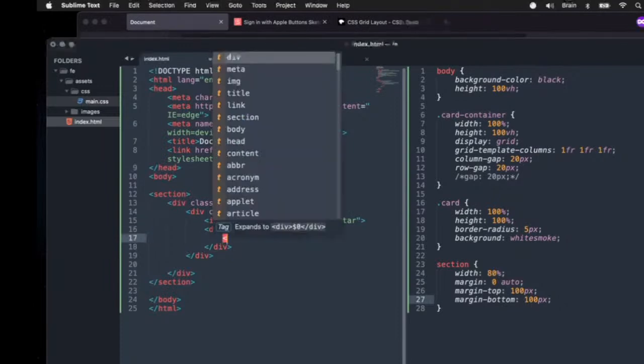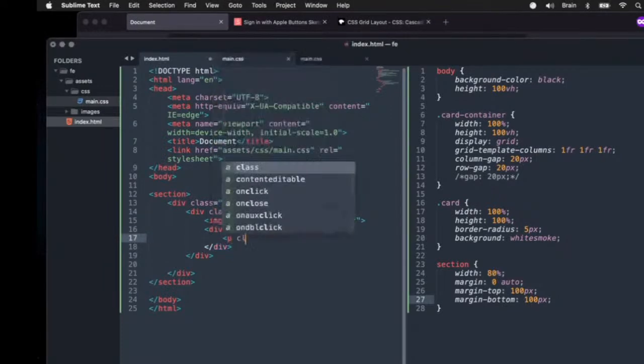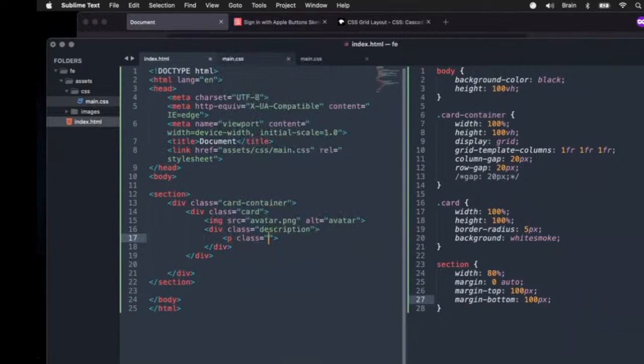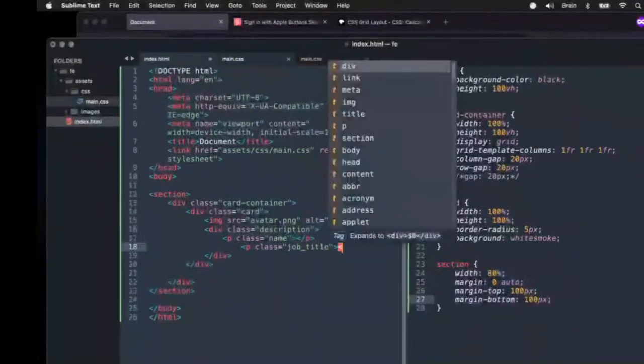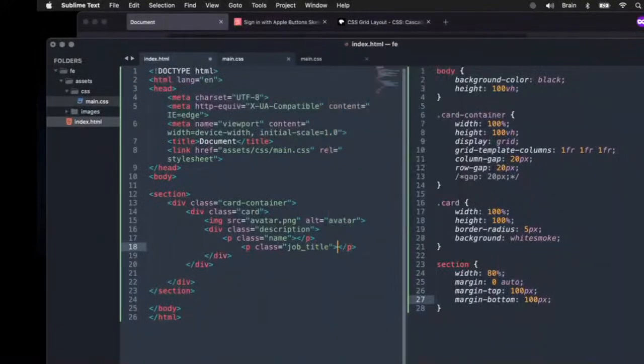Okay, then we have the p class of name, and sorry, I'm almost done. Now we have another p, and we have a class of job title, right? So close this, so I can say software front-end engineer, and then the name, we have any random name. It's Elon Musk. Alright, good.